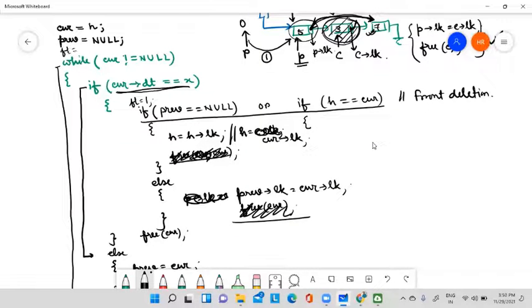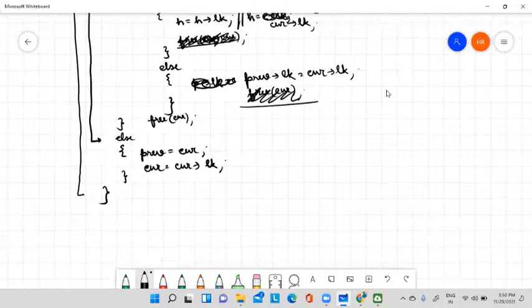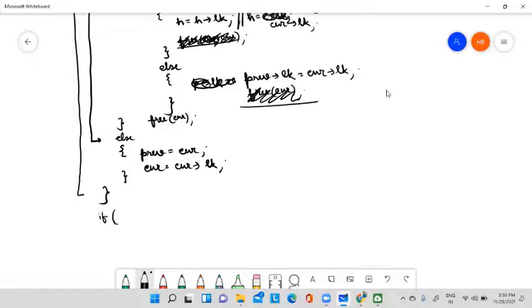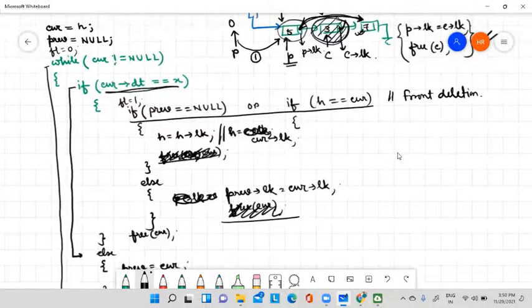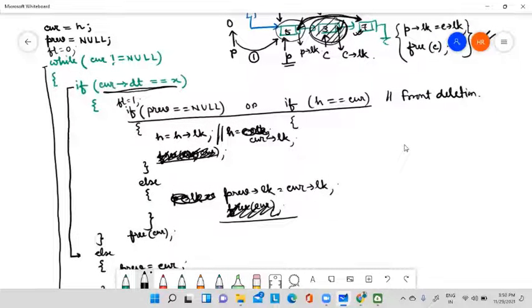Initially the flag variable is 0, and after coming out from this while loop, we will check whether the flag variable is 0 or not. If the flag variable is 0, its value is not modified, then here you can write printf element not found. So this is the simple deletion operation where we are searching a particular element and then deleting that particular node.